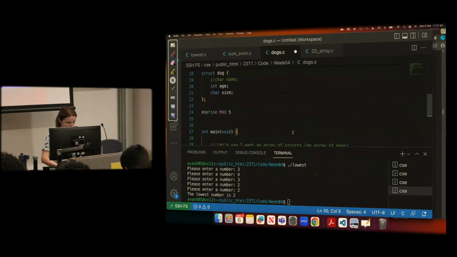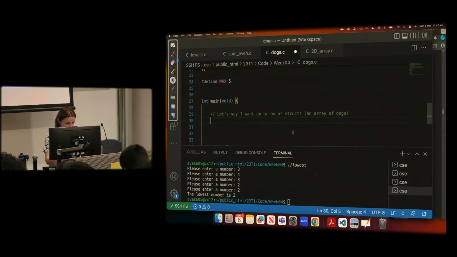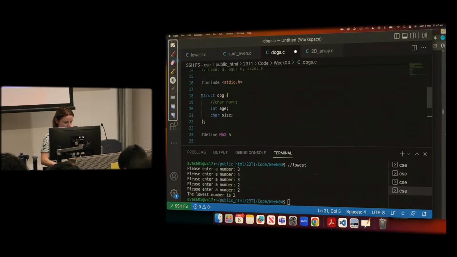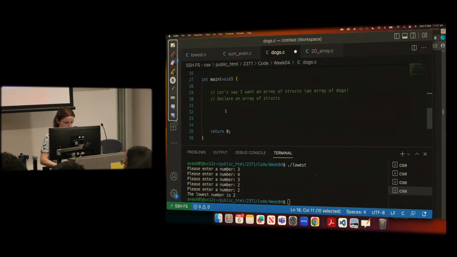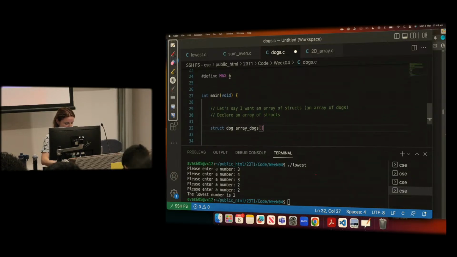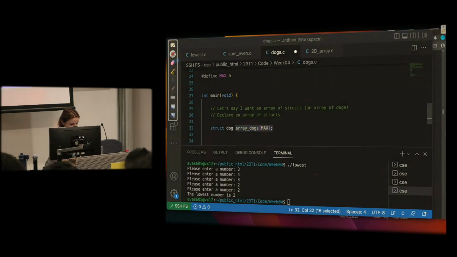Of course. And I'm going to declare it. So, declare an array of structs. To declare an array of structs, I need to say what data type I want my array to be. I want it to be an array that houses struct dog, which means that my data type is struct dog, and then I'll give it a name. Let's call it array dogs, and it's going to have size. I hash defined the size here just to keep it simple. So max.